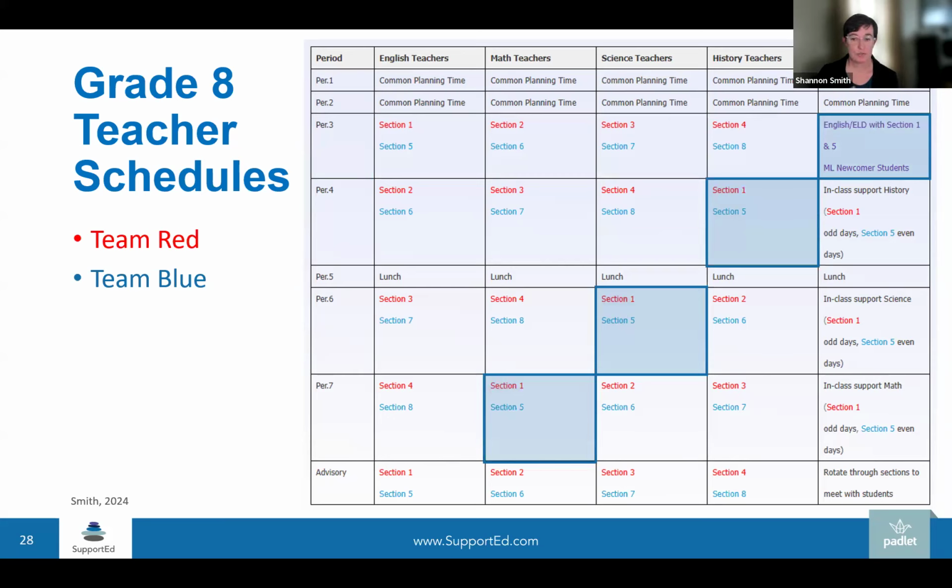Clustering the students on the 2 teams helped to prioritize their English language development teachers' time. They were able to still receive that standalone ELD course with their ELD teacher. And then on top of that, they were able to have some integrated course time in history, math, and science with other students. Just like before, there was common planning time between the ELD teacher and the content teachers during period 1 and 2.